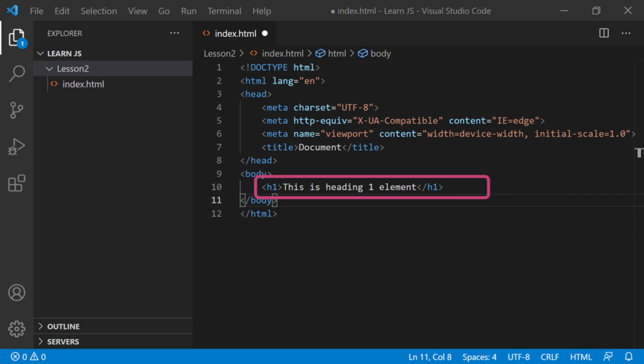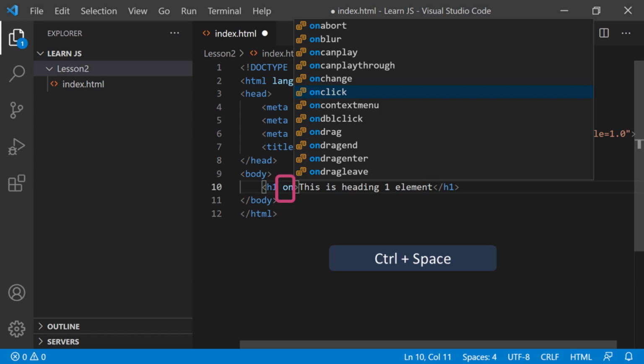Let's now add inline JS to the h1 tag. To add inline JavaScript, you have to add an event handler to the specific tag where you want to add the inline element. Event handlers in HTML generally start with the word on. So to add an event handler to the h1 tag, type the letters on and press Ctrl+Space. This will open a list of event handlers. Select the onclick event handler.